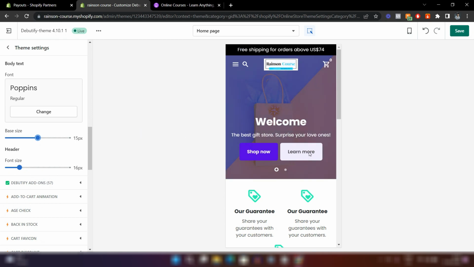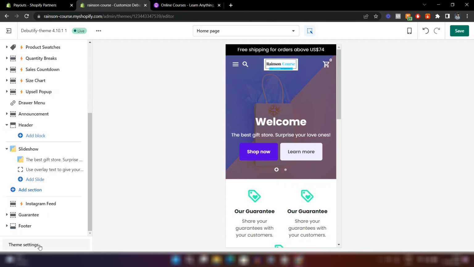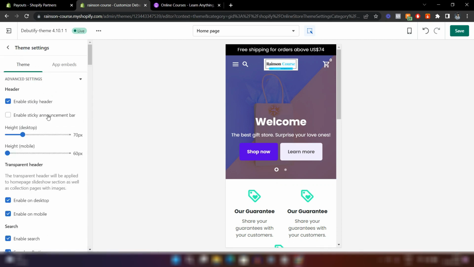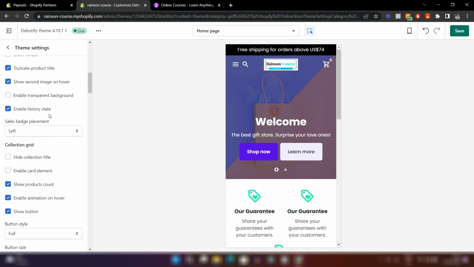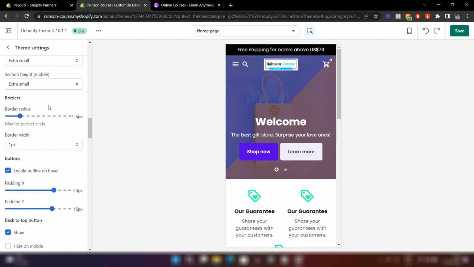And regarding this button, if you want to change the way it looks, what you can do is go to the same thing, theme setting, and here you should go to advanced setting. And you scroll down. And one thing which will impact your store look is this border radius. So now it has 6px. So this border radius, if you move it all the way up here, everything is gonna be so roundy. Everything's gonna look like a circle.